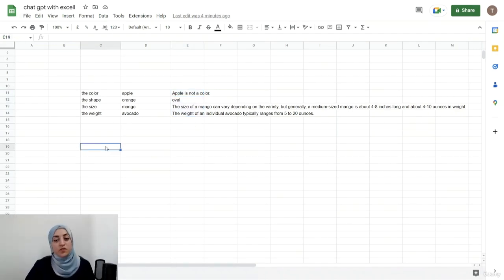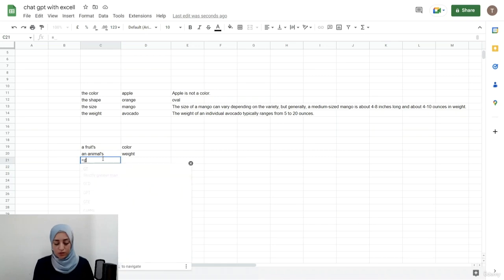The function that we may use with ChatGPT is the GPT fill function. And this function actually works on taking examples and filling other cells according to the example we worked on. So I'm going to start with preparing my data. For example, I may need to know about a fruit color. I may need to know about an animal weight. So these are two different types of things, and these are two different types of features that I may need to know. I'm going to start here, and I'm going to go with equals, and I'm going to ask ChatGPT to fill for me according to the following example over here.